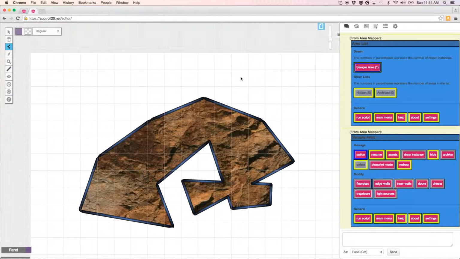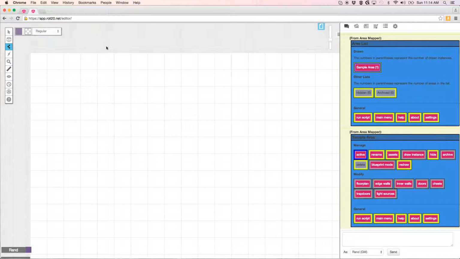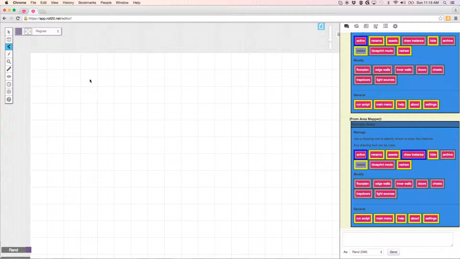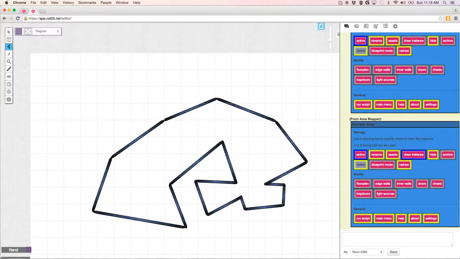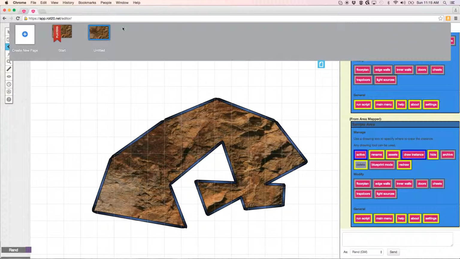So let's make another instance just to explain what this is. We're on the start page right now. I'm going to go to Untitled, and I'm going to do Draw Instance. On here it says I need to use the drawing tool to tell it where to put it. So I'm just going to say, put it somewhere around here. And it actually drew another copy of this instance.